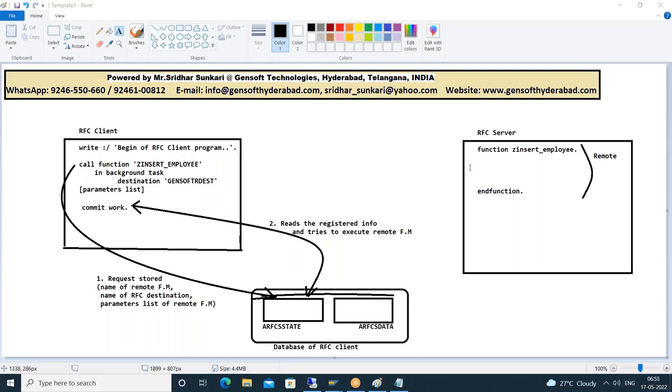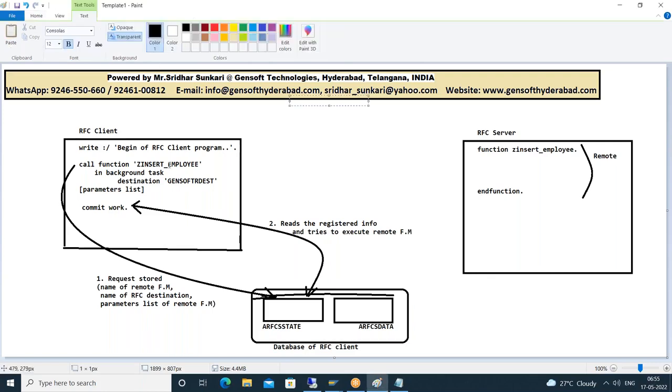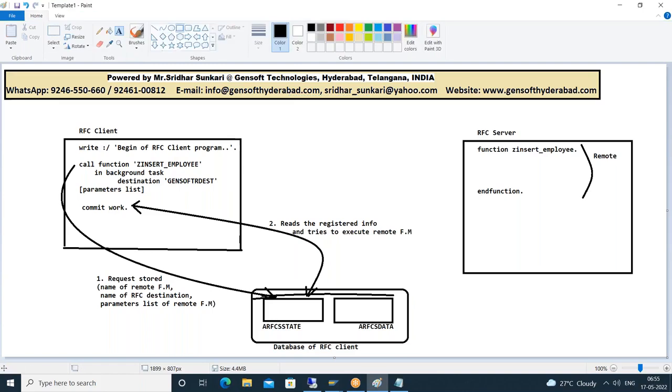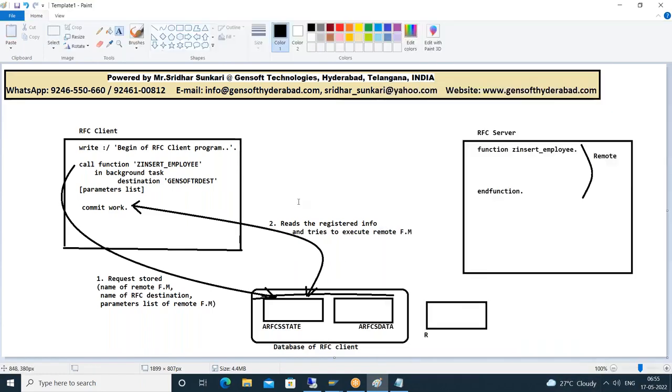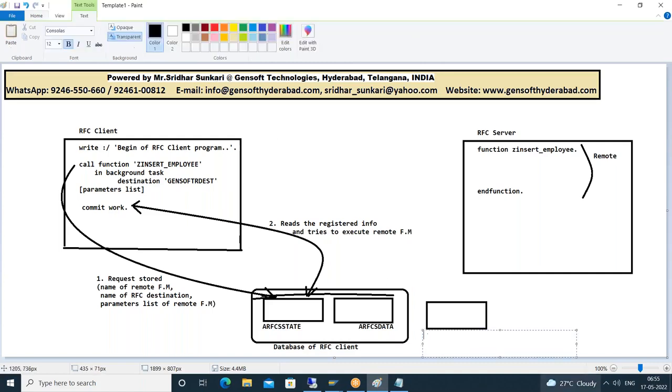But in case of this TRFC, if the remote server is not available at the time of communication, SAP will schedule a program in the background. What is that program name? There is a standard program given by SAP called RSARFCSE. This is a standard report which will be scheduled by SAP in the background.